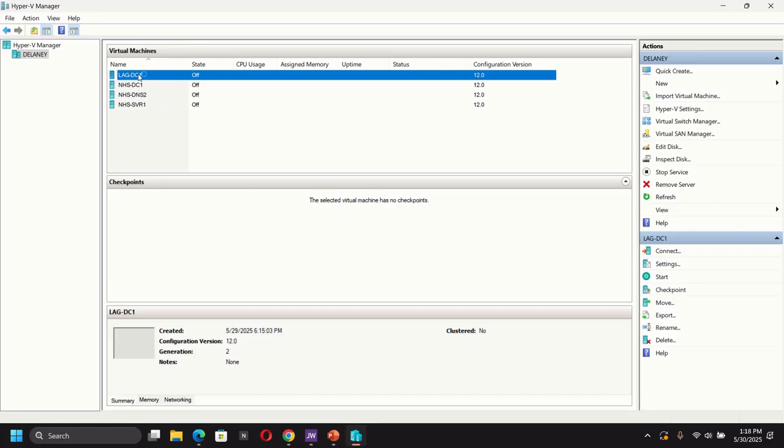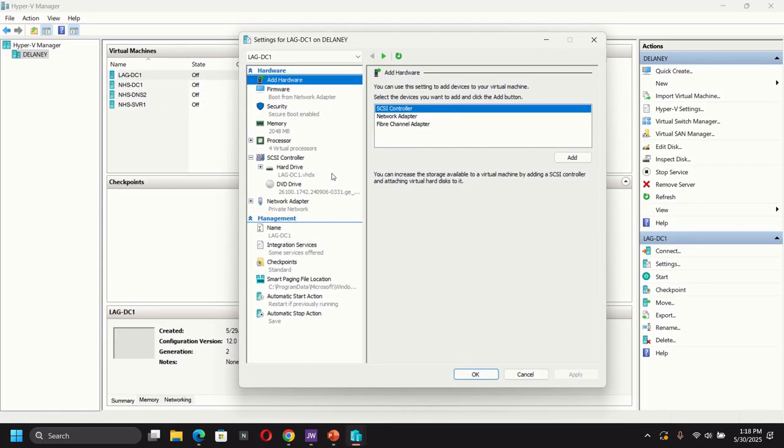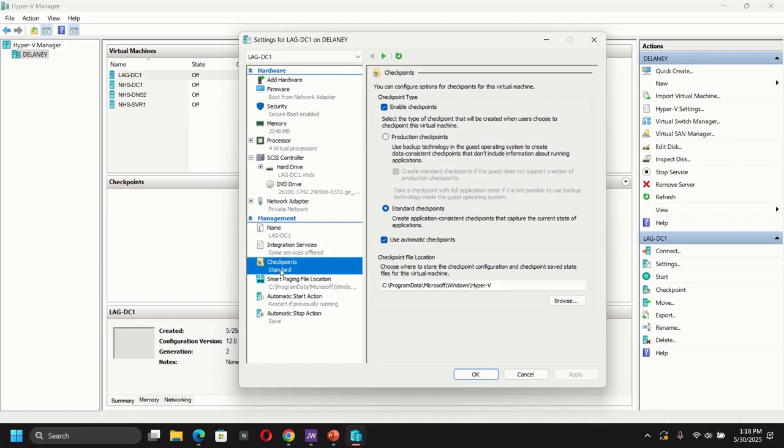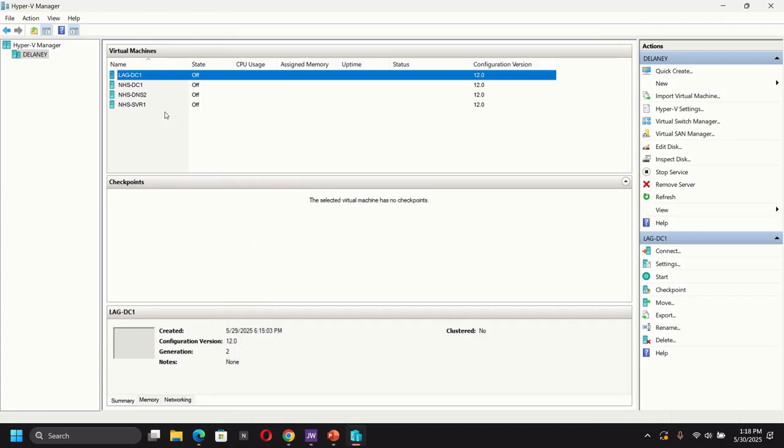There's one more thing I need to check before I proceed. I will right-click again and go to Settings. I want to check the checkpoint. If you notice, the checkpoint is enabled. So I'm going to disable this checkpoint because I don't need it at this point. For me, checkpoints are only advised to be used in a production environment, not in a testing environment. So I'm going to click Apply, and click OK.